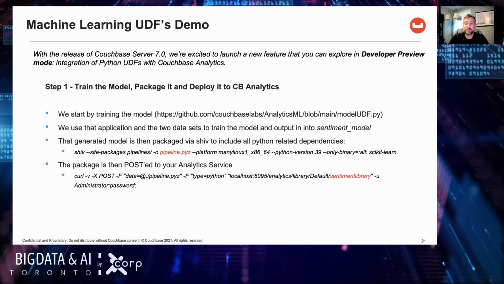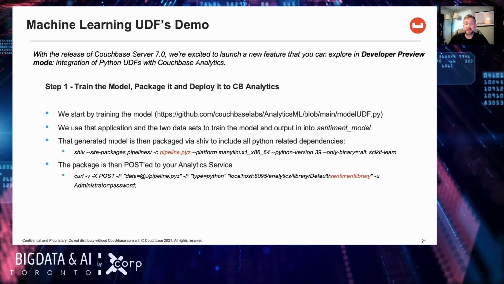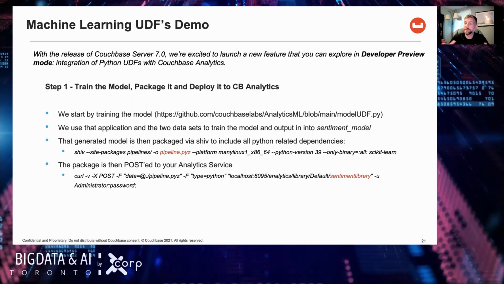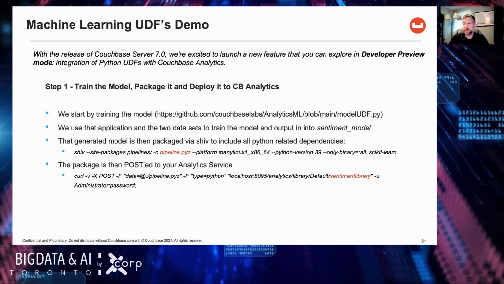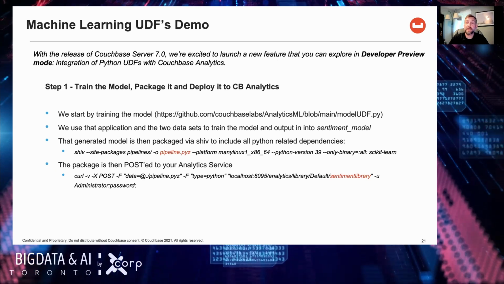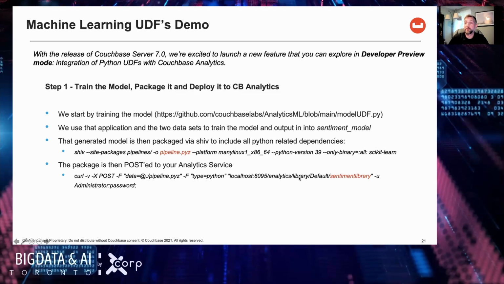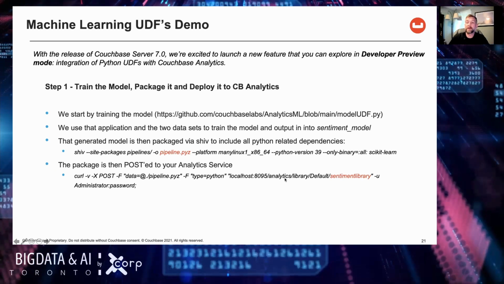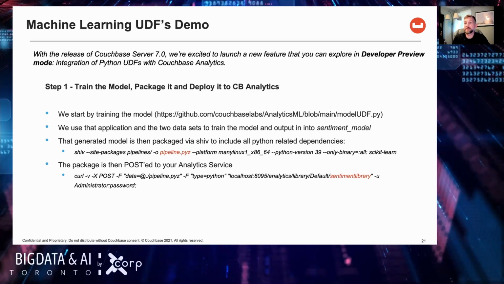Now that sentiment model is going to be packaged via Shiv. It's just a Python packaging utility, and it's going to take that sentiment model and all the Python dependencies, because Python is particular, and it's going to package that into a zip file, Python zip file. Then you're going to post that the same way that you posted your Azure link up to your analytics server. Now, the difference is you're going to post it to the library. So you're actually creating a sentiment library in your analytics cluster that, of course, then your queries can reference and say, I need to call this method. Let me call that sentiment library.